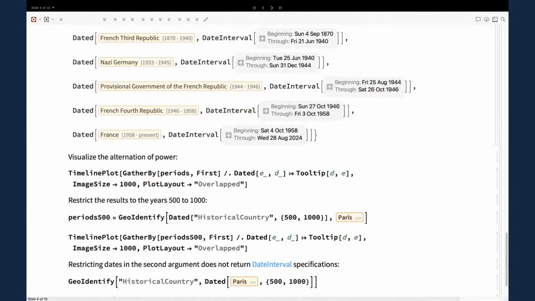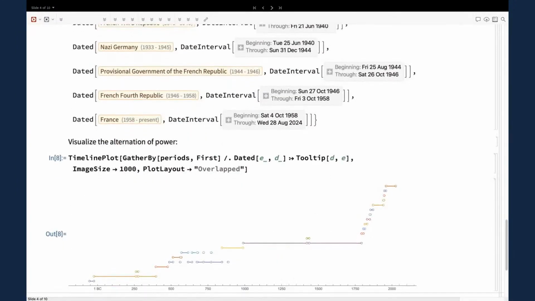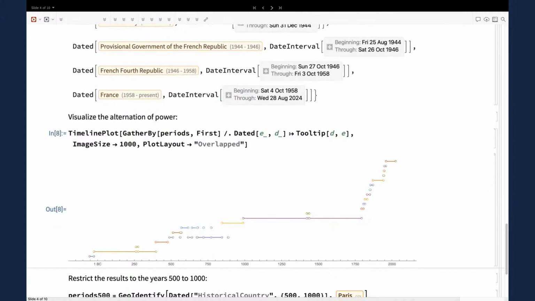We can graphically see that alternation with this function. Each of these colors corresponds to a different entity. Here we have the Roman Empire. Here we have the Kingdom of France. I think this is the Kingdom Franks. And so you see how they change from one another, then this, then the other, etc. You don't see it in the cursor, but I'm highlighting the various different entities.